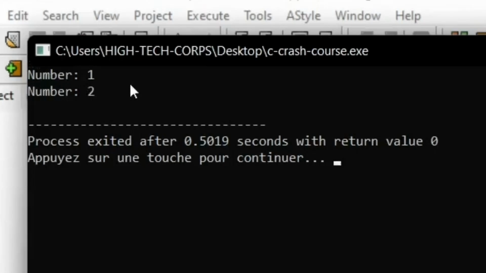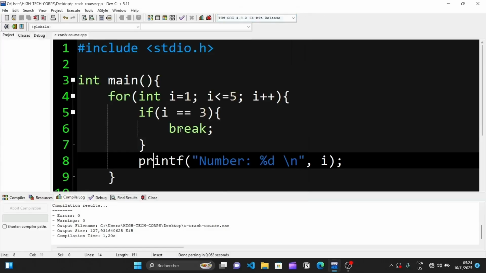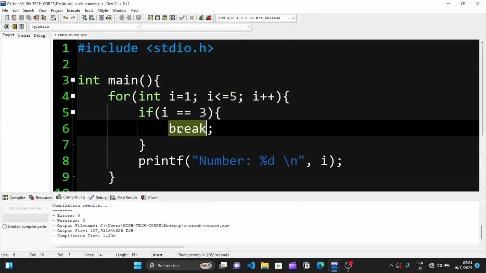Here we can see only the numbers 1 and 2 are displayed, because as soon as the value of i reaches 3, we exit or stop the loop completely, because we have written break inside our loop at the level where i becomes 3. Now let's change break to continue to see the difference between break and continue. So if i is equal to 3, I am going to rather write continue this time around.